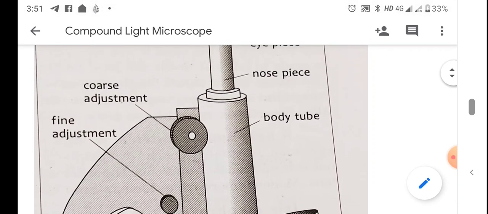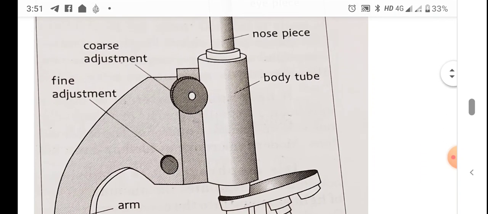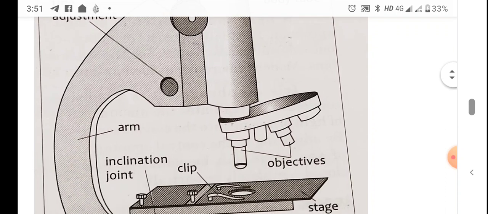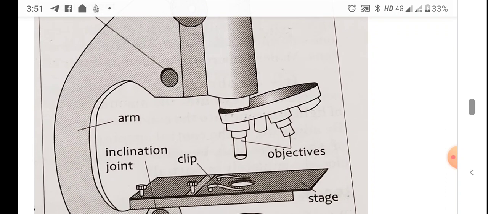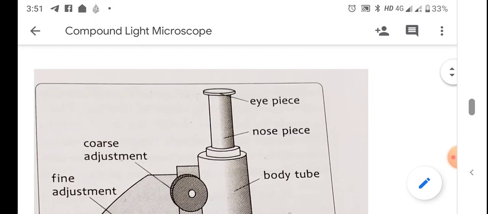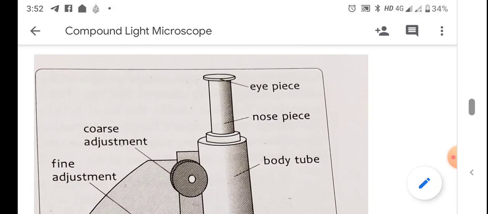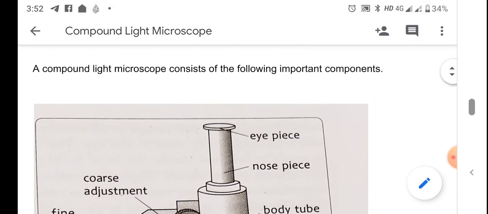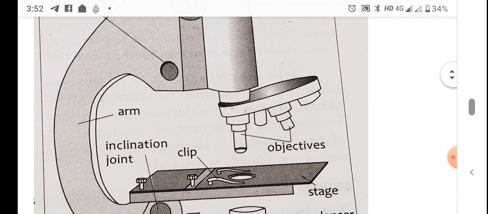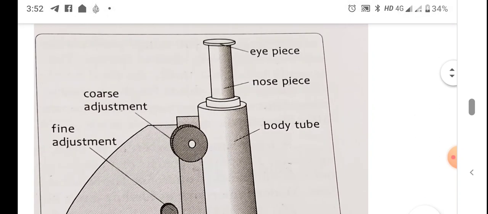Then the fine adjustment and the coarse adjustment. Two adjustments are there, fine adjustment and coarse adjustment. This is to move the objective closer to or farther from the specimen. Then you can see the eyepiece as well as the nose piece. The eyepiece is the ocular lens, that is another lens. The objective is also a lens. So these are the two parts containing lenses in this compound light microscope: objectives and eyepiece.